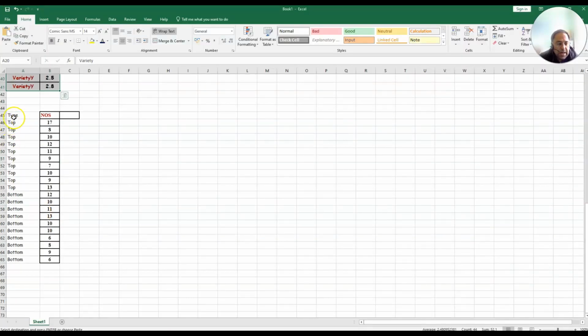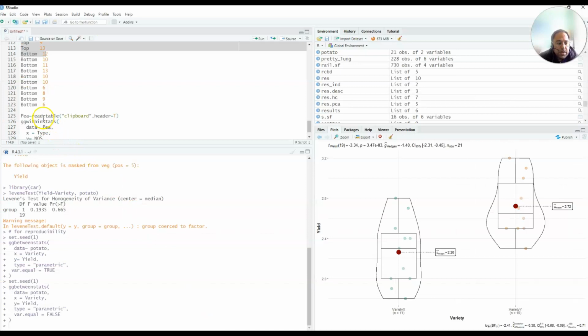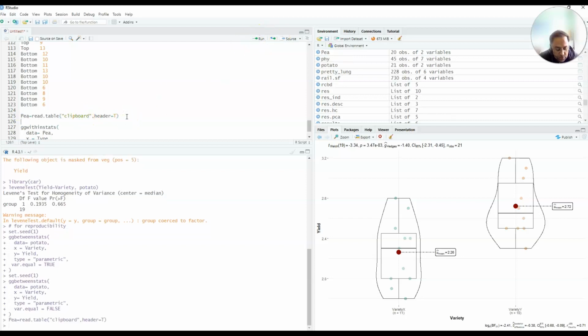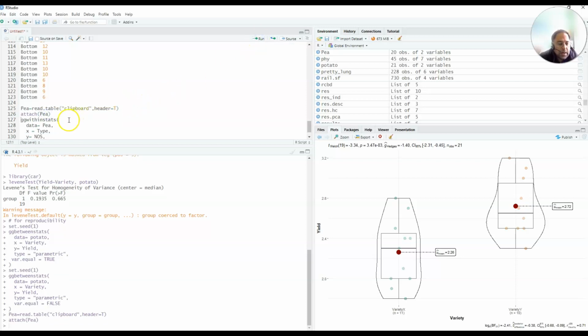So this is the data set, and we'll do the same steps, copying it in the traditional way. Then we'll use the read.table function. The name of this data set is P. Then I will press enter, and again I'll use the function attach, which I always prefer. Then within this I will write P. So I will click enter.